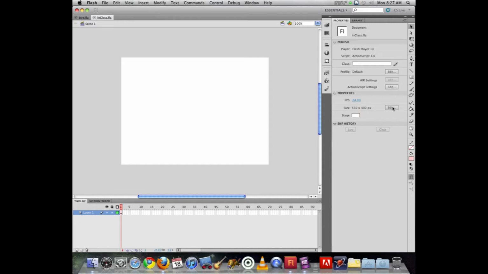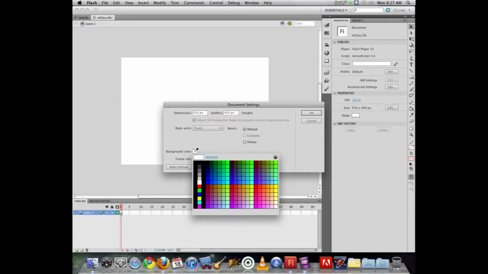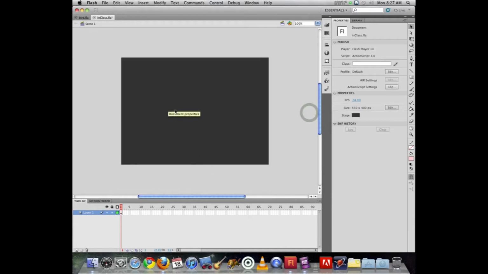If I wanted to change the dimensions of my file, I would do it in the Properties panel over here on the right side of the screen, and I would hit Edit, and I could enter in a new height and width. I could also choose a default background color if I wanted to change that. My recommendation is that you don't rely on this background color as the color for your project, but instead you make any artwork that you want to be your background color.